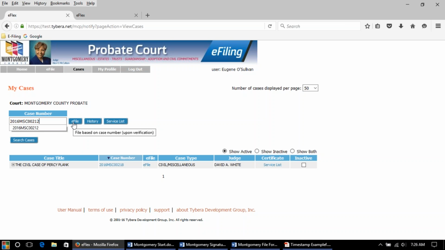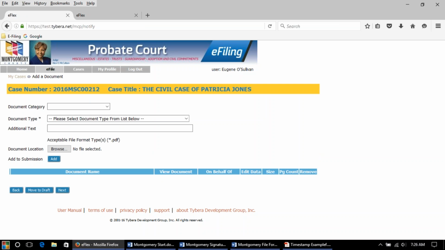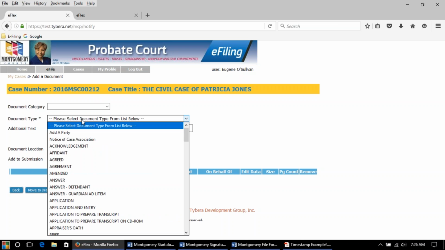So what I'm going to do here is click on the e-file button. How I know I've actually pulled the case from the database is that you'll see a yellow banner at the very top. You will need to verify the case ID number and the case title to ensure you have pulled the correct case and that you are filing to the correct one. Then we will have the different documents listed in here, and I'm going to leave it at the blank one, so I can see them all.